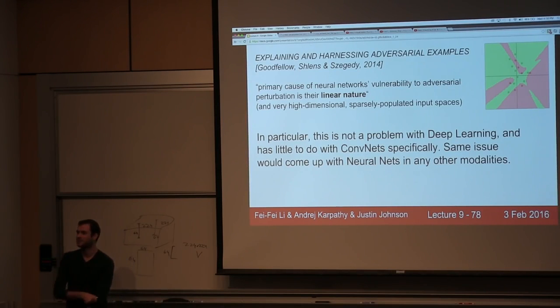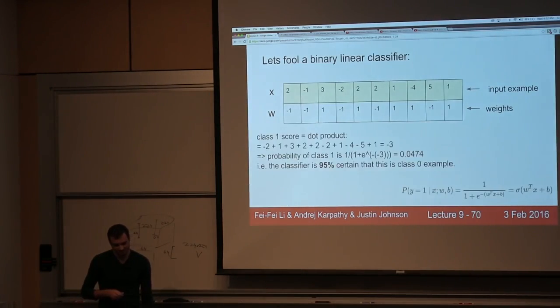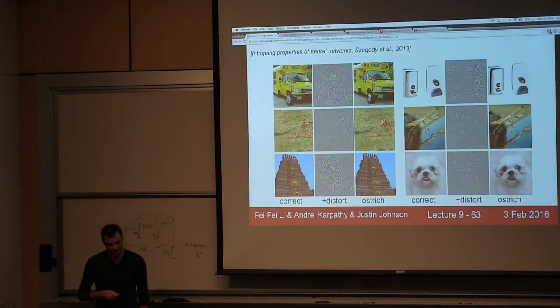Go ahead. Why is this a big problem? Because I don't see how these pictures would come up naturally anyway. So why is this a big problem? Maybe, first of all, it's very depressing and kind of confusing. So that's a problem by itself.